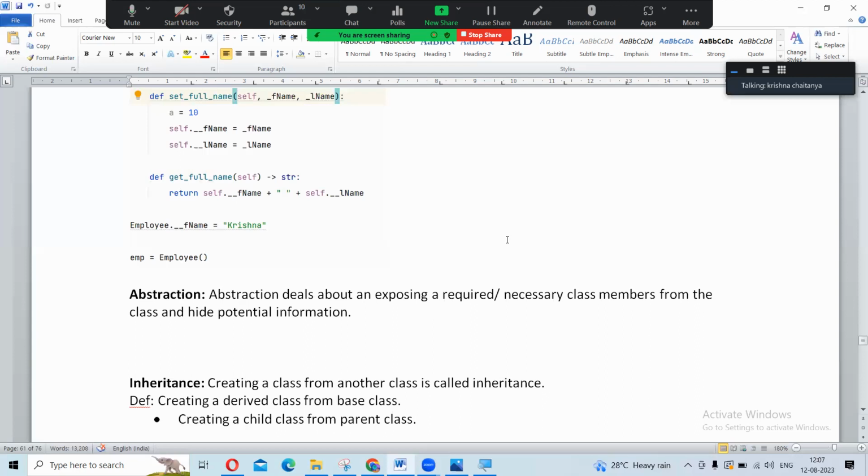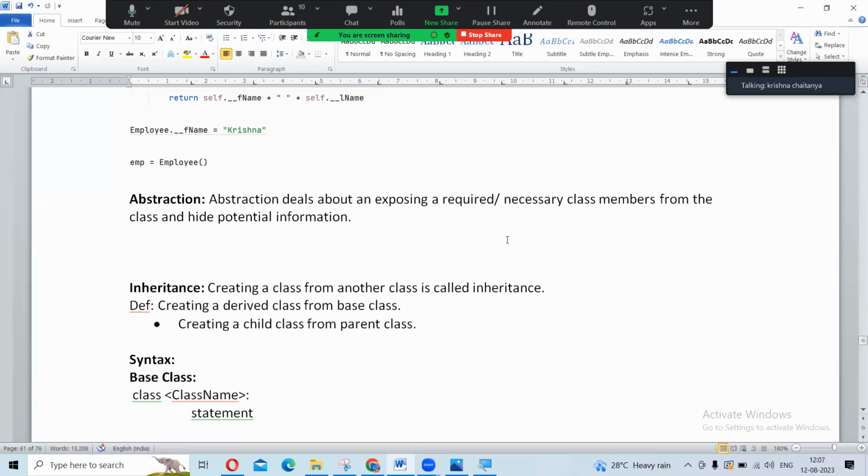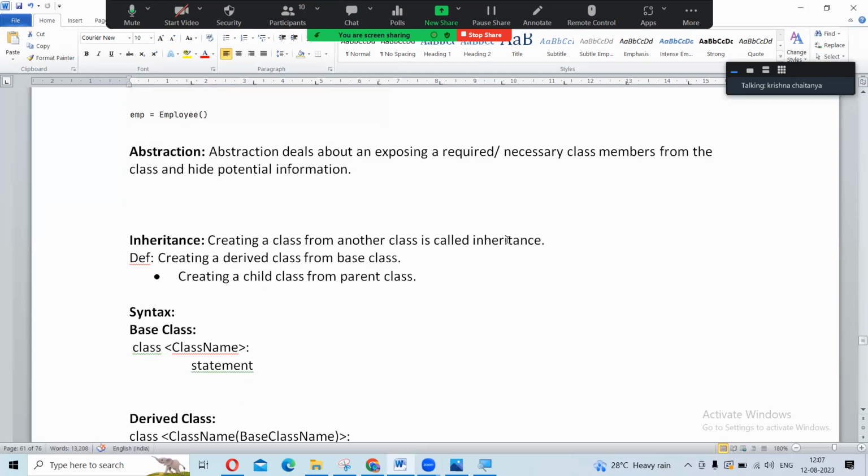Next one is inheritance. Creating a class from another class is called inheritance. What is inheritance? Explain about inheritance. Creating a class from another class is called inheritance. By using inheritance, we can achieve code reusability. These types of shorthand points you can write: creating a class from another class, reusability. So how to create a class?